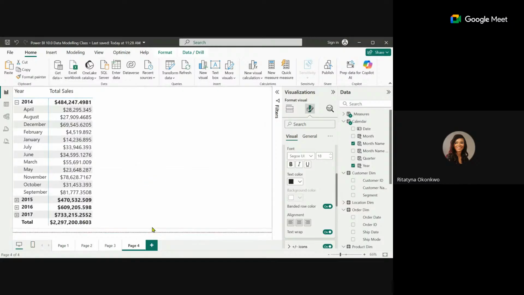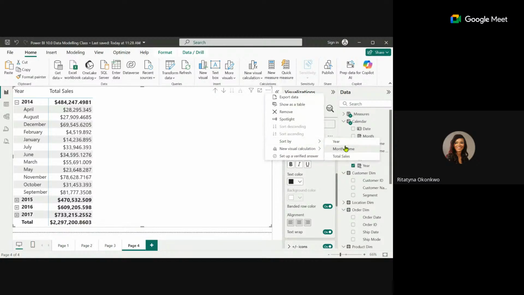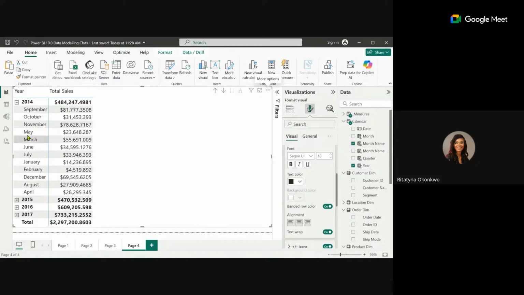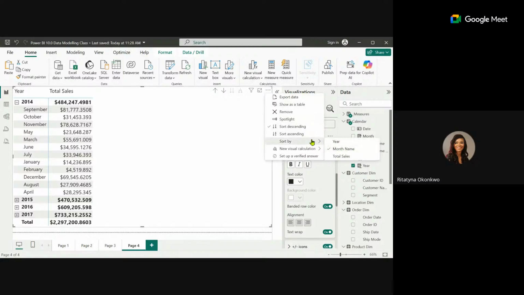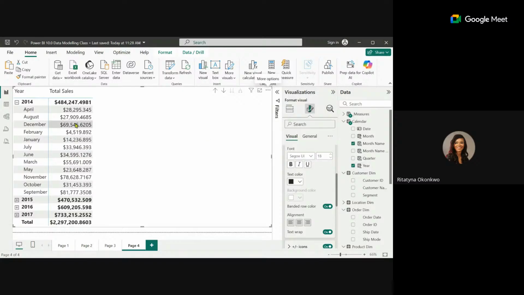Let me enlarge it a bit. If you notice, our months are not sorted in proper order, right? It feels like it's sorted alphabetically. Even if I come to these more options and I sort by month name, it is still not sorted. If I say sort ascending, it's sorting alphabetically, not in chronological order, right?